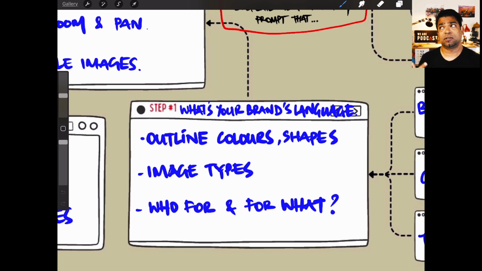Outline what types of images your brand represents. Are they powerful images? Are they images that denote calm? Are they images that create inspiration? What does your brand represent? And what kind of images represents that part of your brand? So look for those parts when you're deciding what kind of brand language your brand represents. And again, who's it for and what are you trying to achieve with your brand, making sure that it reinforces your business brand rather than just creating an AI image that might just be cool. We want to make it useful.